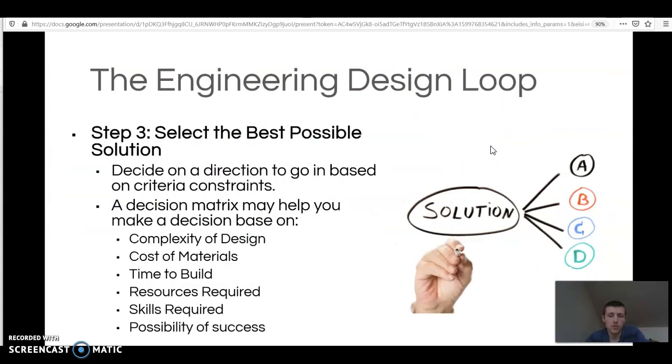Step 3, to select the best possible solution. So you're going to use what you researched and what you know, and you're going to evaluate what you've come up with and pick the best option. Now, how do you decide what the best option is? One approach is to use what's called a decision matrix.